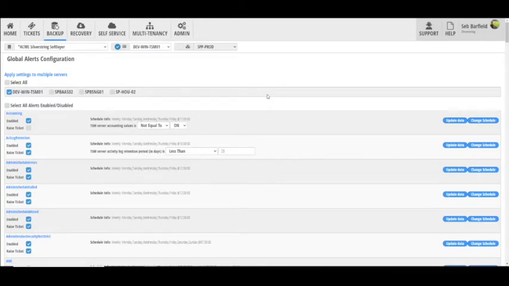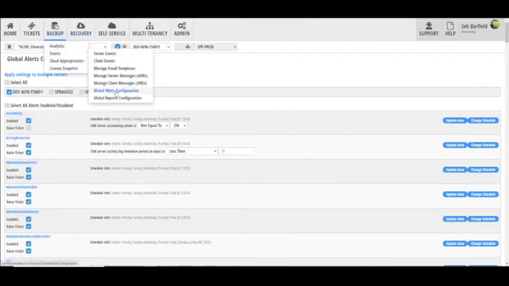My name is Seb Barfield, I'm a technical engineer at Predator, and today we're going to look at setting up alerts in Predator. So the global alerts configuration screen is found in backup, events, and global alerts configuration here.